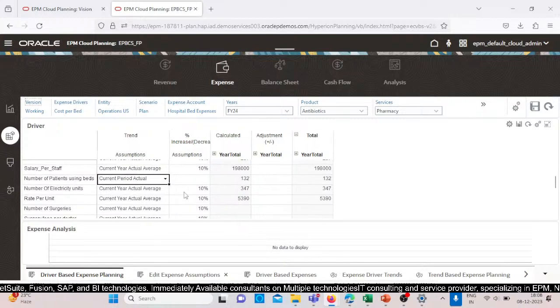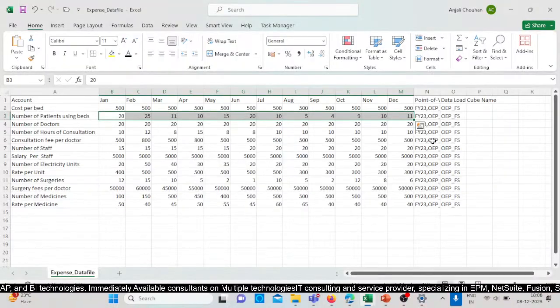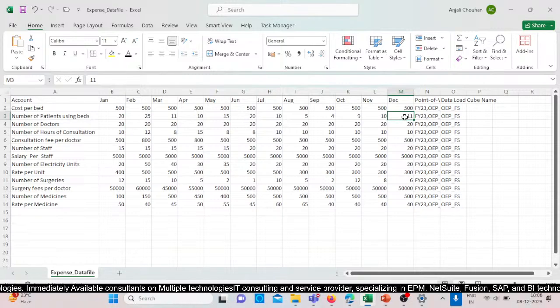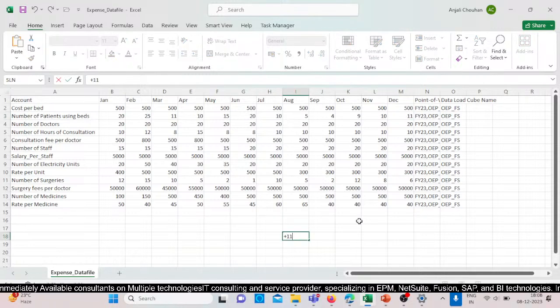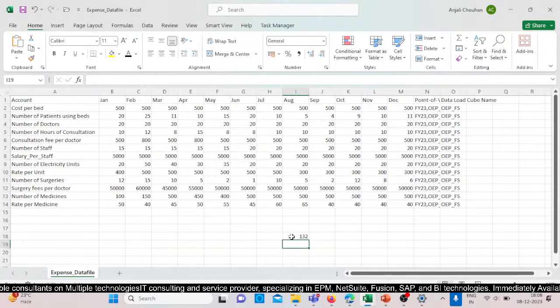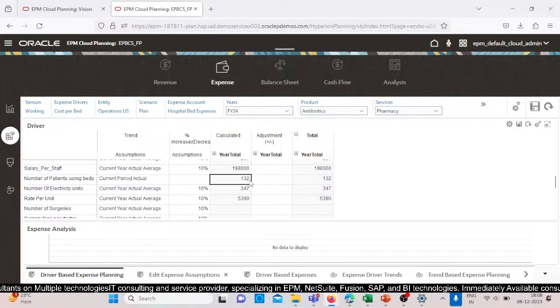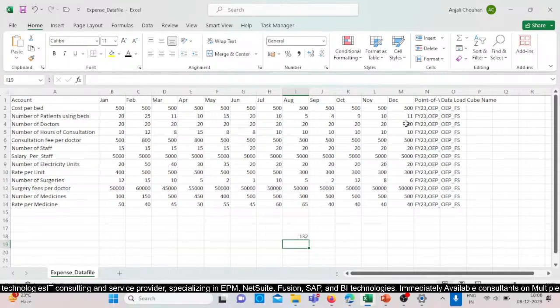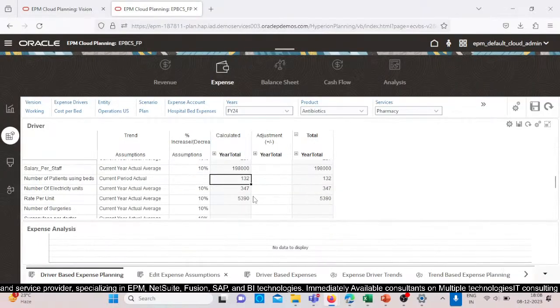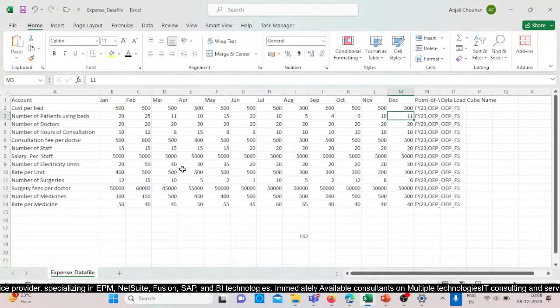In this case, it is only taking 132 rather than 150. Why? Because in this case, it is not taking the average. It is considering this 11, and this 11 will be multiplied by 12 because it is 12 months. So the value becomes 132. So you can see it is absolutely correct. The current period actual value should be this. This is the monthly value, and when we multiply this 11 with 12 months, it becomes 132. We can check this for any other member also.